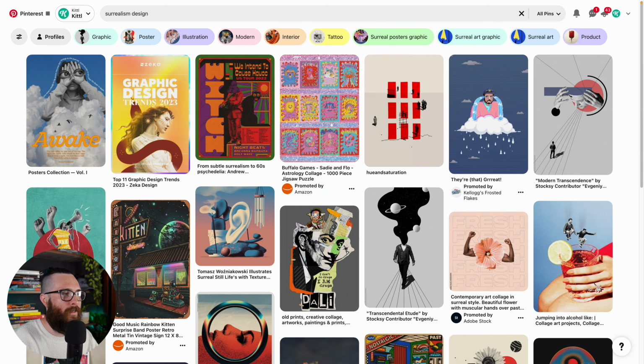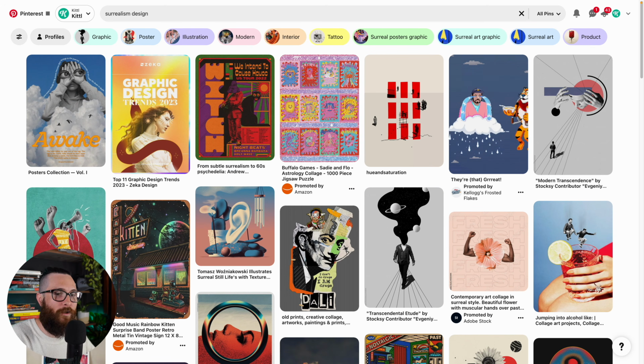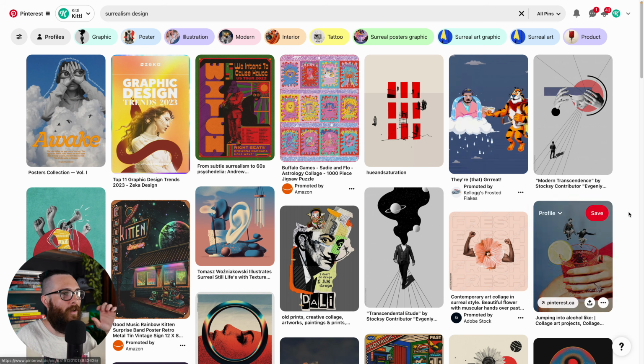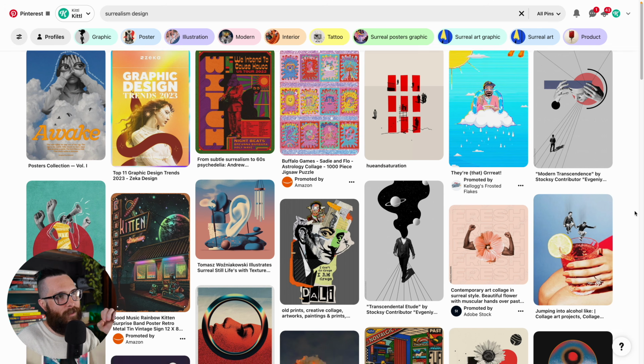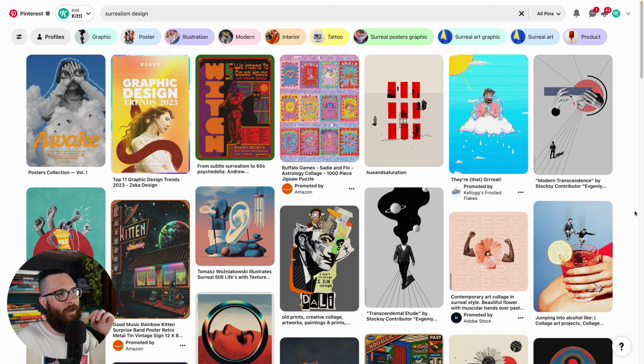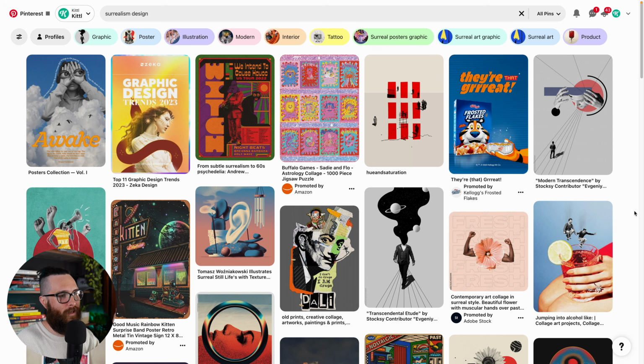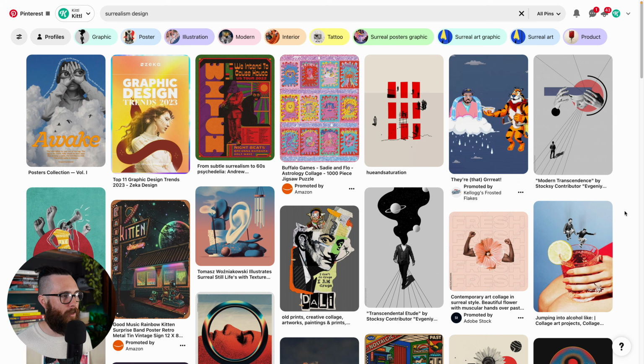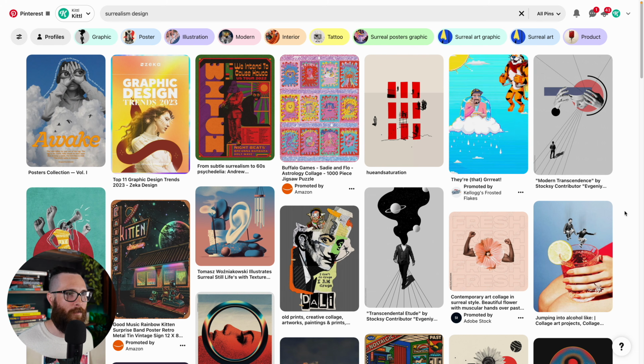All right, so our next key term is surrealism design, and this was a little bit of a new one for me. I wouldn't exactly know how to express this other than having found the key term combination itself. What you're going to start to notice is essentially a very specific subset of collage.